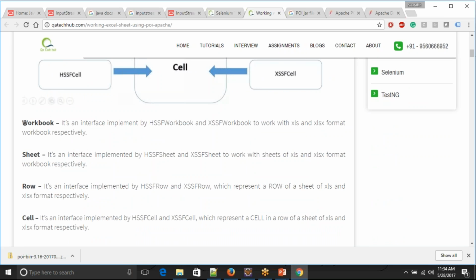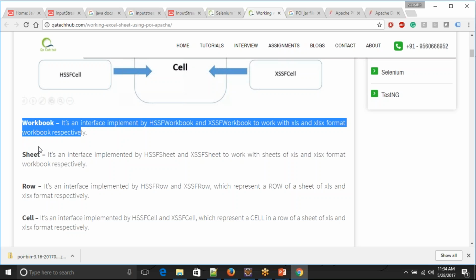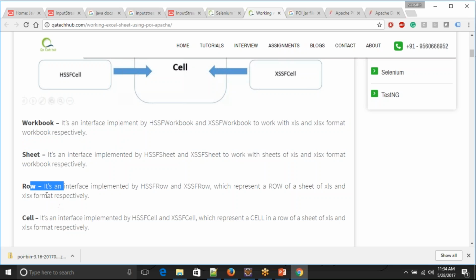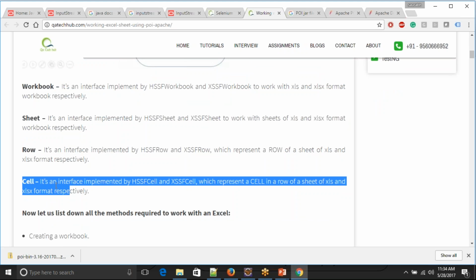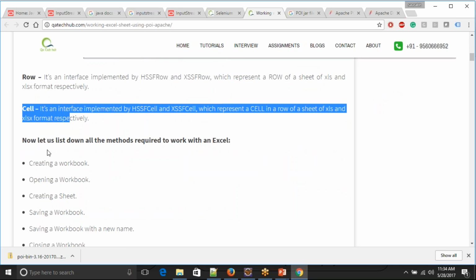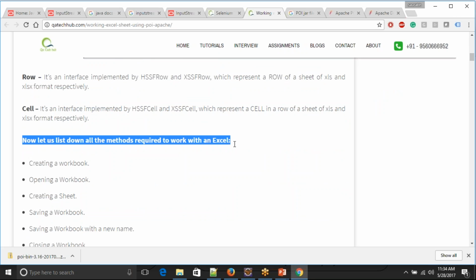Okay, so as mentioned, you can read about it. Workbook is for workbook, sheet is for sheet, row is for rows in sheet, and cell is for cells in row. Now let's list down all the possible methods which you might require while working with an Excel sheet.